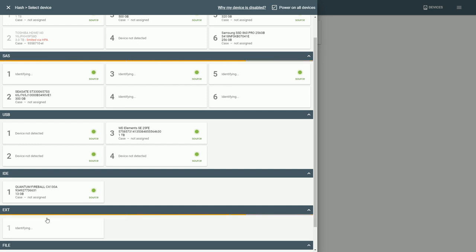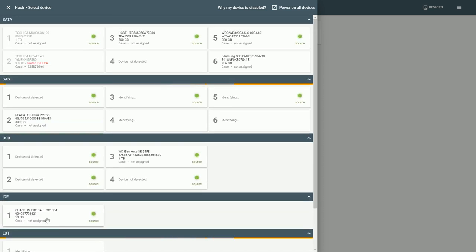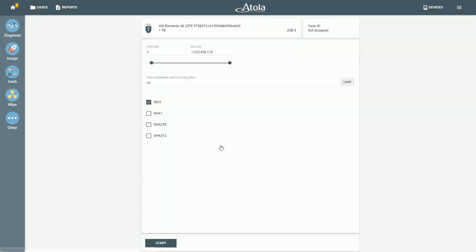If there are any devices that have an HPA or DCO area enabled on them, an ATA password, or even a short circuit situation, there will be a notification about it in red color next to the details of this drive in its port. Now you can select a drive that you would like to hash and click the Start button to start the process.